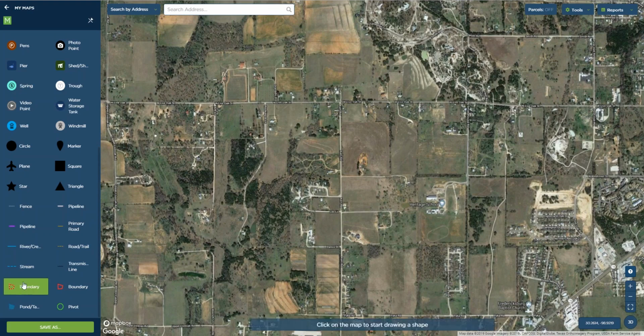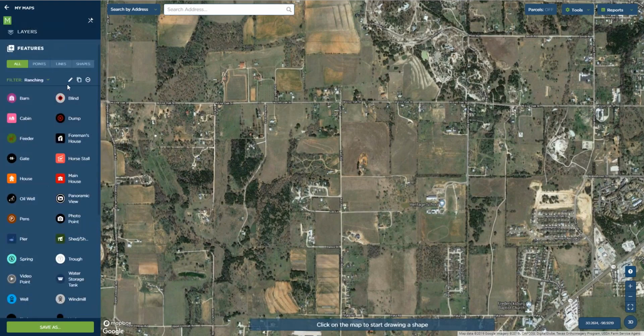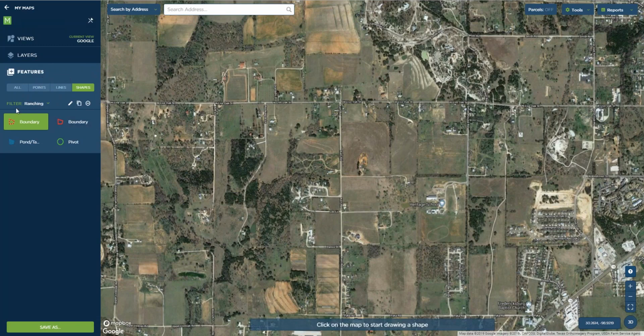What I would do is I'm going to click on the boundary right here, and I can just filter down to only show the boundaries by clicking on the shapes right here. And when I click on that, you'll see a little pencil tool, a copy tool, and a remove tool up here. I'll simply press the copy tool. I can see I have a boundary 1 there and the regular boundary.